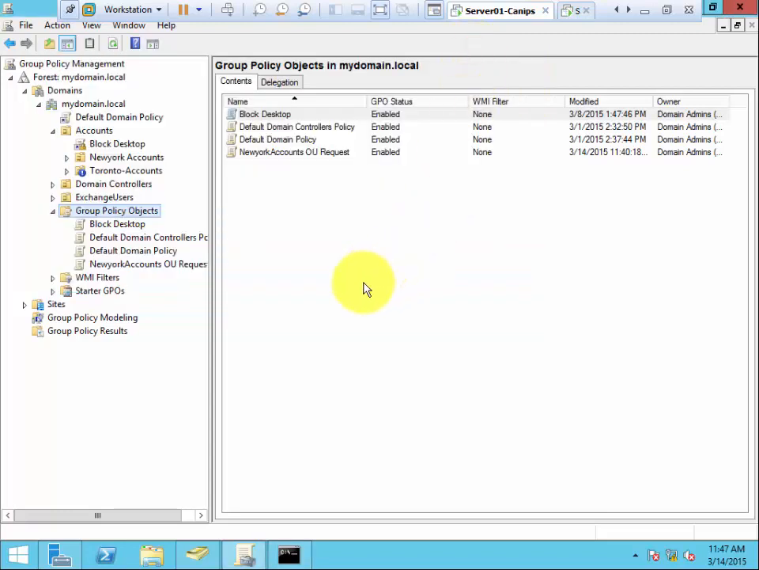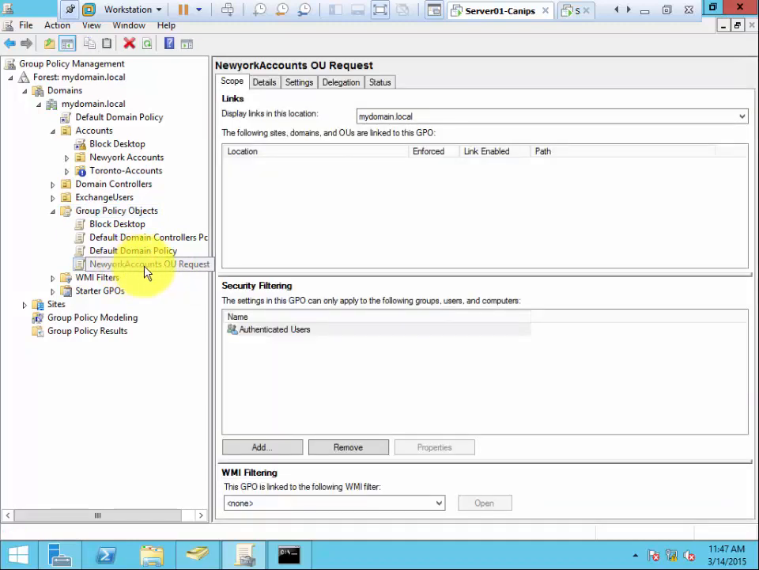Now the final thing we want to confirm is that those two control panel policies should be inside the New York Accounts OU. How do we make sure they are there? Double click in settings. If I click the New York OU's request, do we have the starter GPO policies or not?